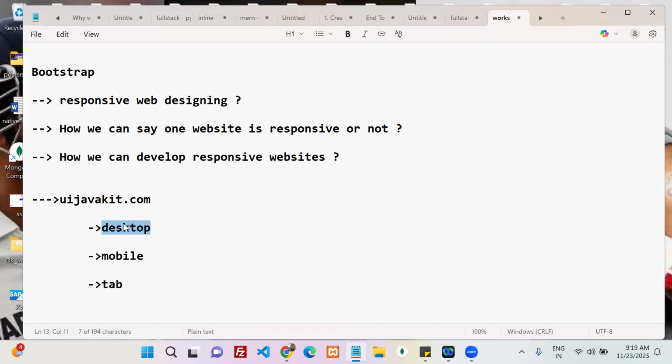On desktop, my website is behaving something like this. On mobile, my website is behaving like this. On tablet, my website is behaving something like this, or not. Yes or no? So that behavior, we can control by doing responsive web designing. We can do it by using some of the things.